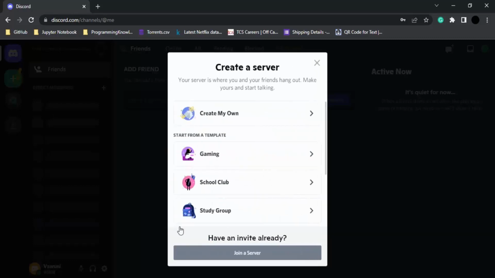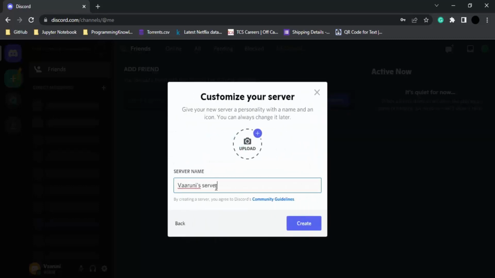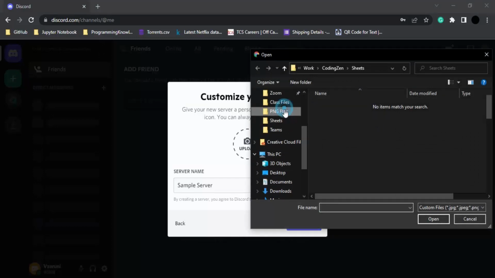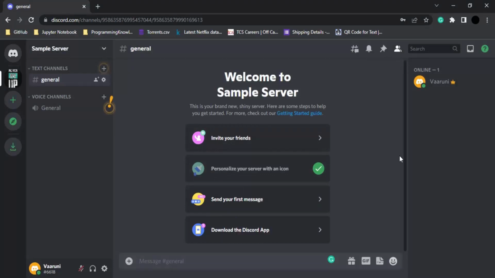Otherwise, if you want to create your own server, you can click on create my own. Then you can choose for whom you want to create: for you and your friends, or for a club or a community. You can choose any option, and this would give you an option to add a name for the server. Let's say sample server, and then it would ask you to upload a picture. Let's upload one. Let's go with this picture and click on create. It would take a few seconds and your server would be created. So this is how your server is created.